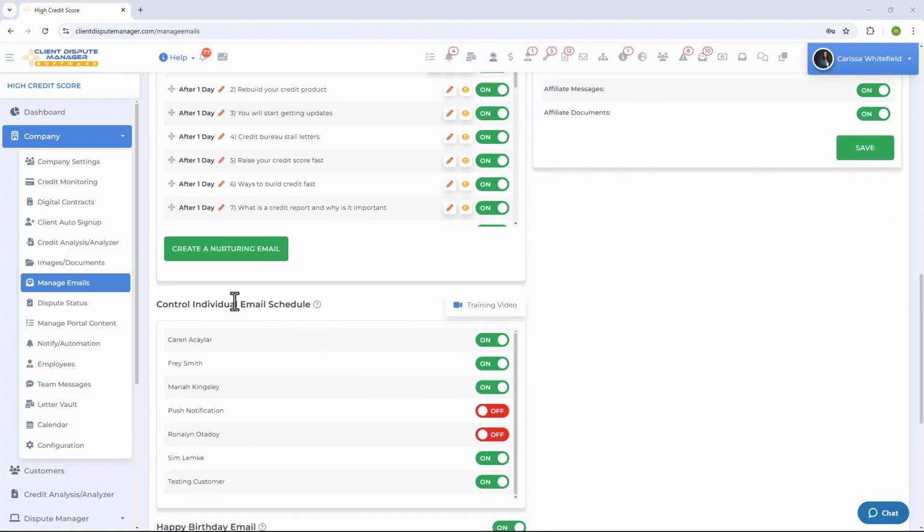Aside from that, for you to have full control of this Email Nurturing Scheduler, you also have the Control Individual Email Schedule. This is for you to be able to control which active customers will receive the email nurturing and which customers won't receive the email. You can turn on and off the Email Nurturing Scheduler for each of your active customers.